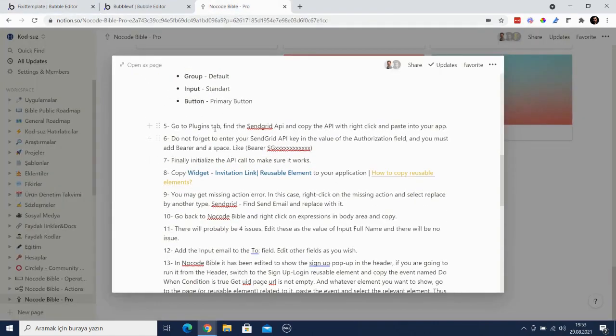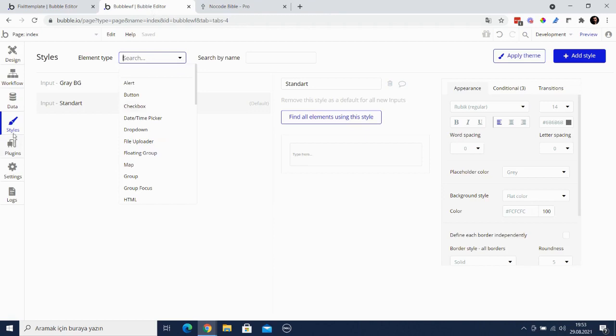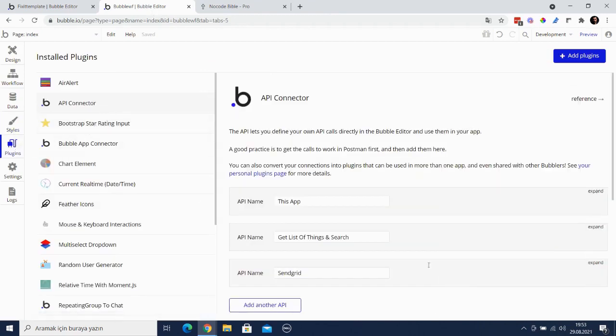Okay, I need to copy an API call. Almost everything is copied in Bubble. After copying this API call, my own application will also work immediately. This is really great stuff. There is a warning regarding the API key. Yes, this is very important.